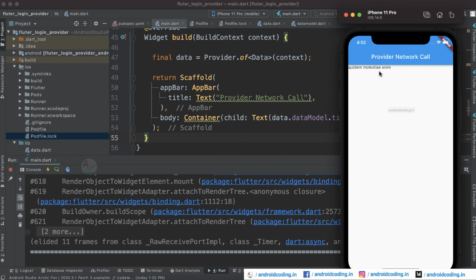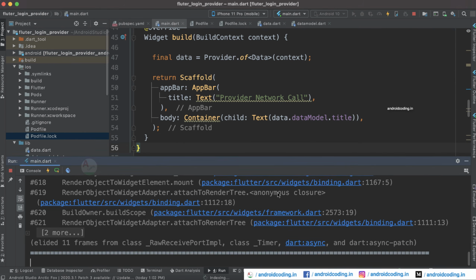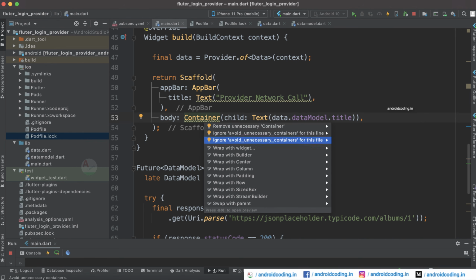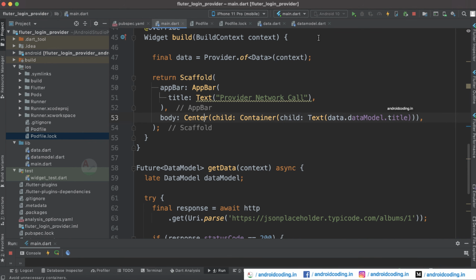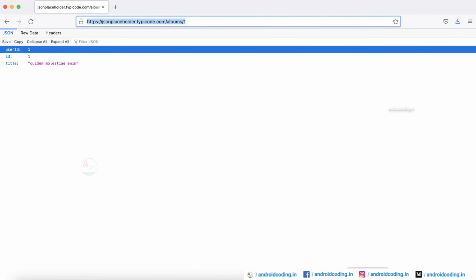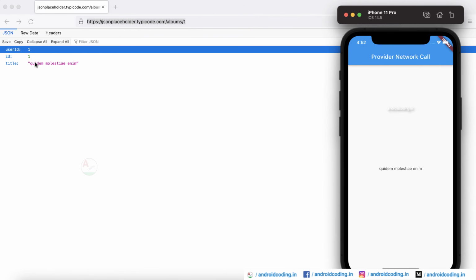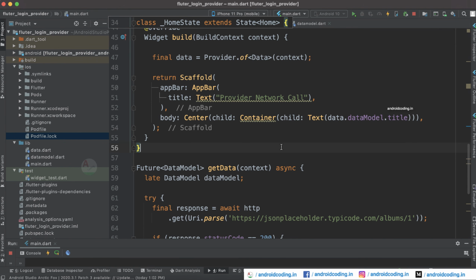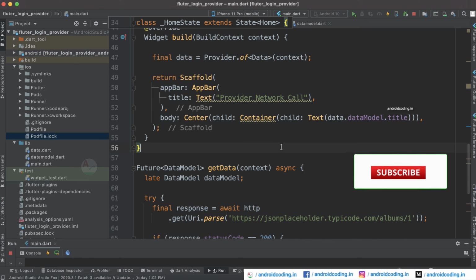So here we have received the information and it is printed onto our screen here. But it is at the top left, and you can make it centered by wrapping it with Center, and we have got the exact information that is there in our API. So you can just compare it here. This is the information we have got from this API. So this is how we can make a network call by making use of a provider.